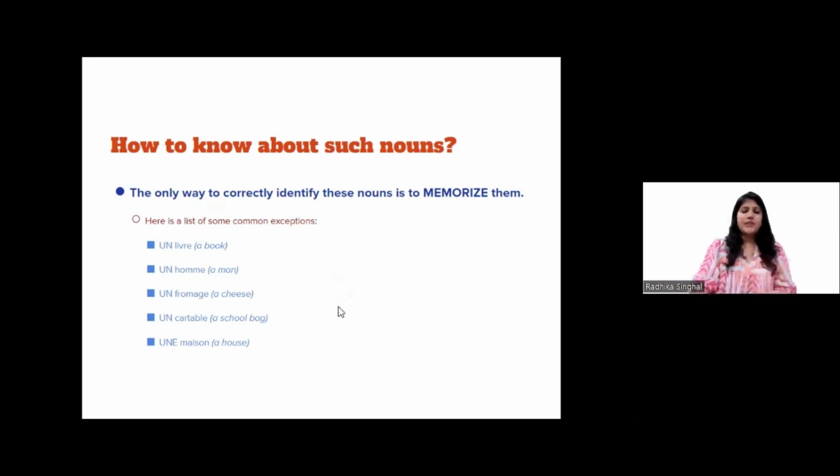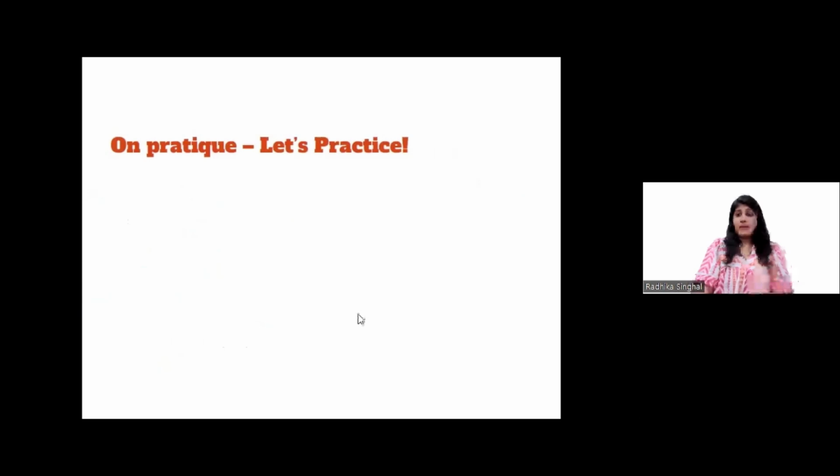Okay, so here I have given a very small list. As you can see, these nouns have already been introduced to you in the previous lessons or this lesson only. This way you'll get a hang of them. Okay, so with this the topic of articles ends.